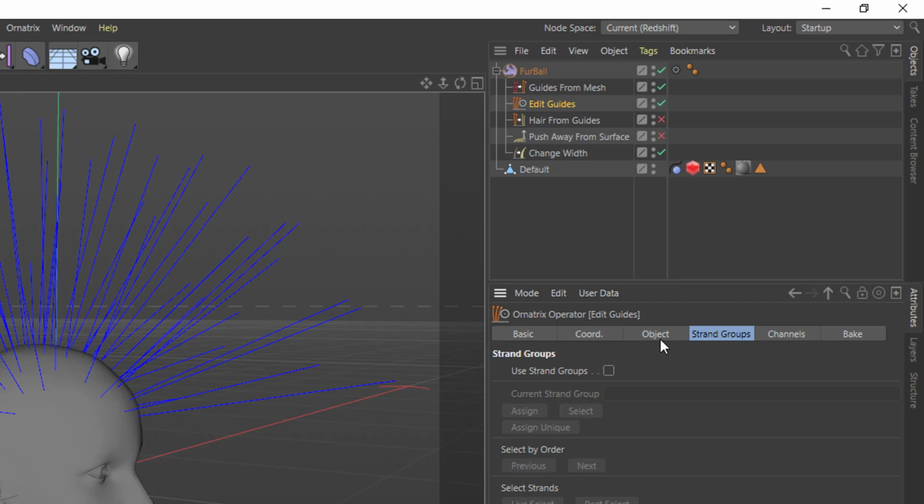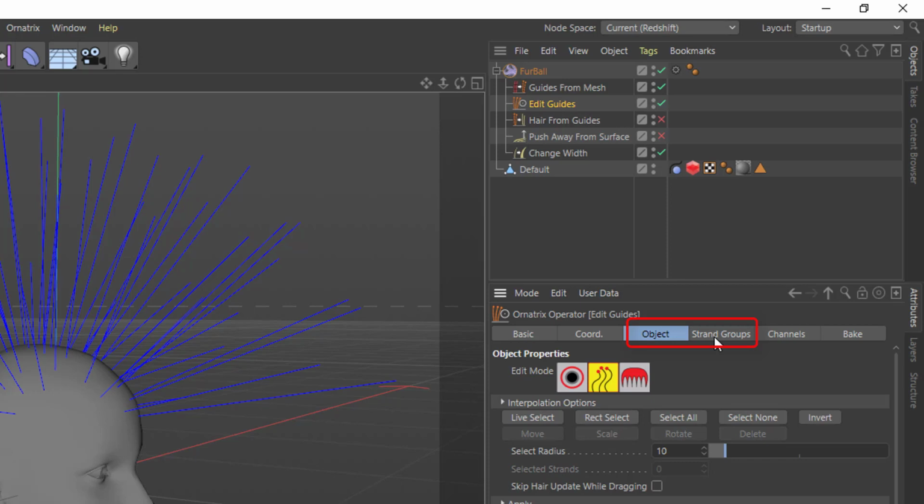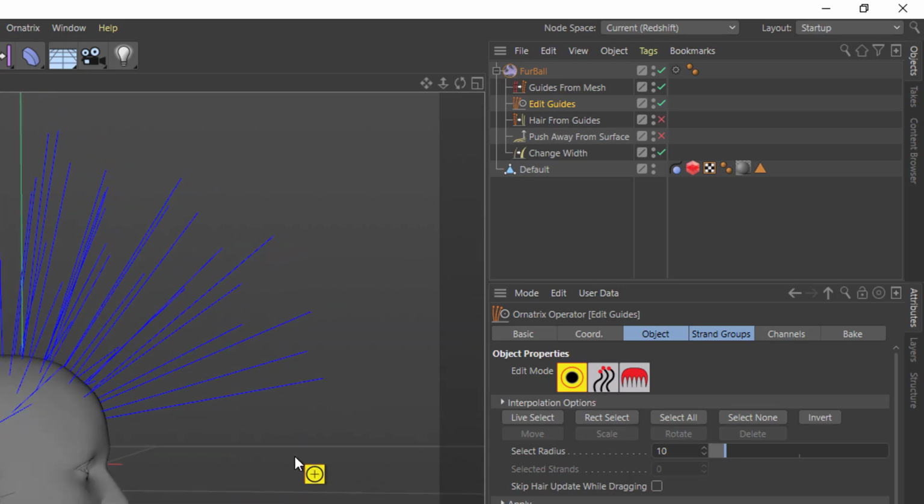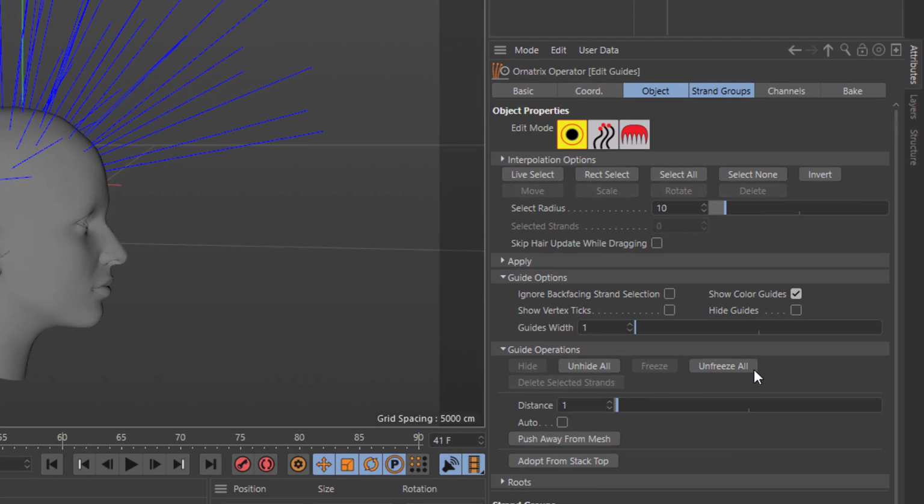For Ornatrix, you have to go through a slightly longer procedure by first selecting the Edit Guides operator, going to the Groups tab, or scrolling down to the Groups options should multiple tabs be highlighted, of which I recommend both Object and Strand Group tabs are selected. You now need to choose one of the 2 selection modes, either Roots or Tips. Roots is the one for this particular job. You need to turn on Ignore Backface selections, which is off by default, and then select the guides.